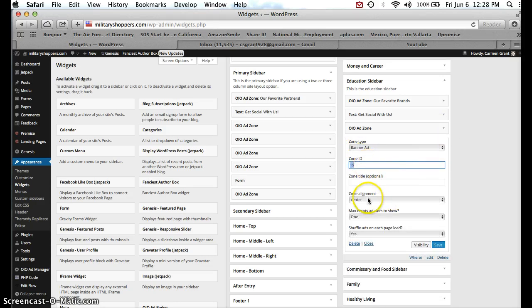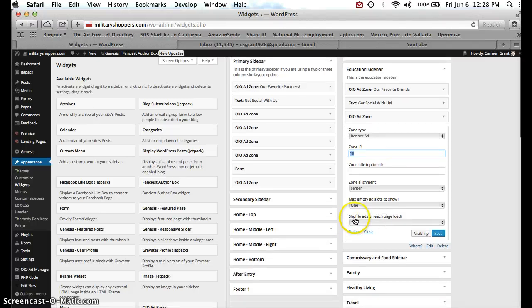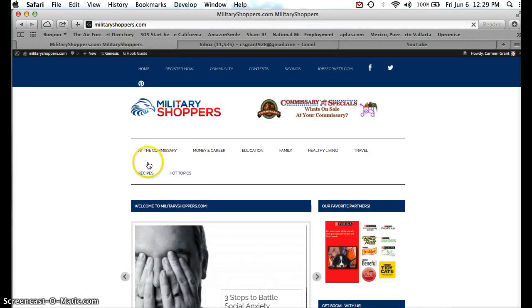Banner ad, center, max empty ad slots to show. So this is if you want to show the purchase here box. Right now it's set to the default, which I believe says OIO Ad Publisher. Then show ads on each page. Yes, okay, save. And I want to show you what that looks like. Go to the main page, and then education.